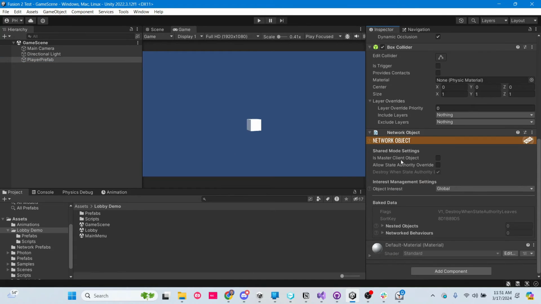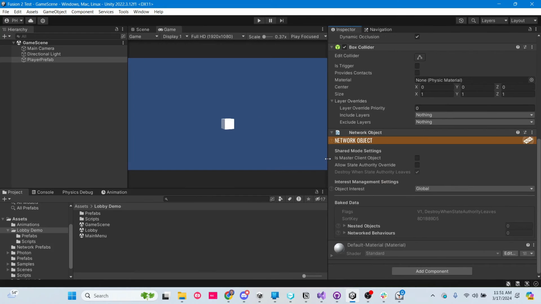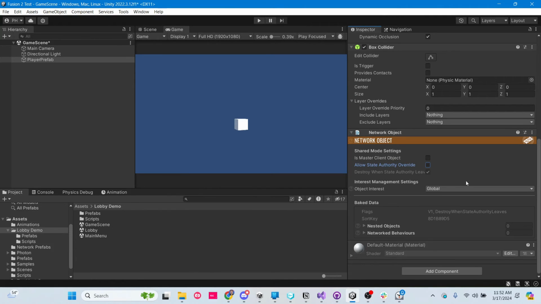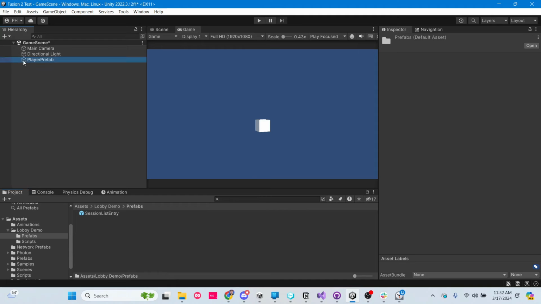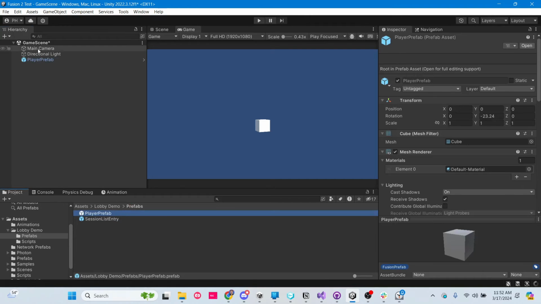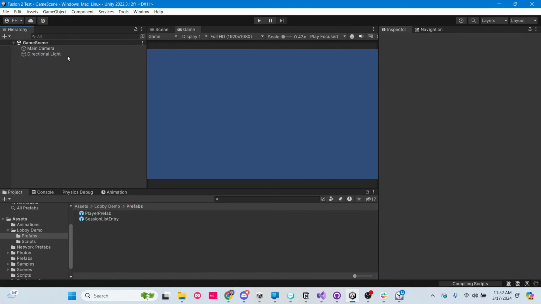In your player object, you don't want to allow state authority override. Interesting, by default, it now destroys it when authority leaves. That is new with Fusion 2. I bet if I check this, it gives me the option to uncheck it. So that's pretty cool. All right. Ooh, and this is new too, master client object. I like that. Okay, cool. So that's there. So I should now be able to, I almost deleted that. That would have been dumb. All right, so let's drag that in there. And let's delete that. And let's save.